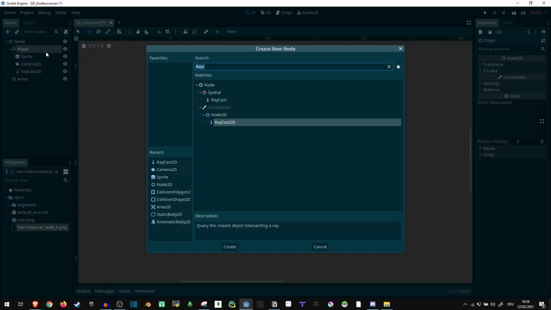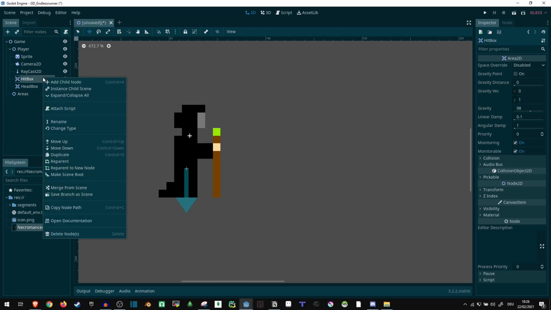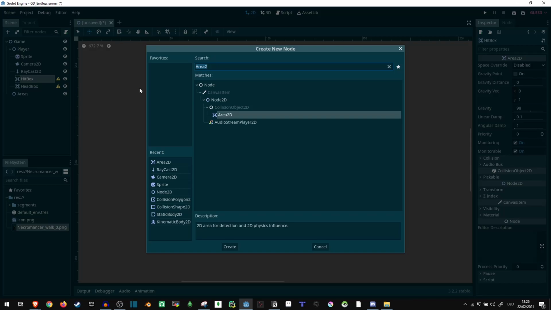Now we need 2 Area2D. One is our hitbox. If this gets touched by anything, we die. The other is our, I don't know, headbox, I guess. Well, then let's be consistent about the B. The headbox is going to prevent us from moving up through ceilings.